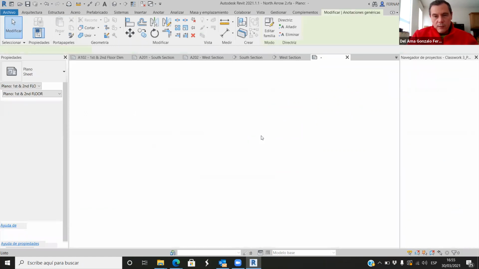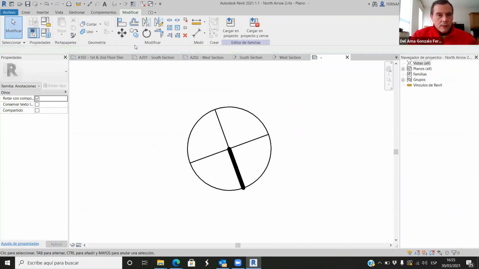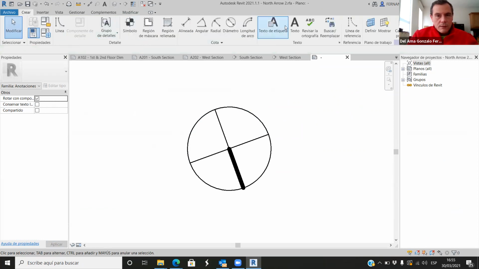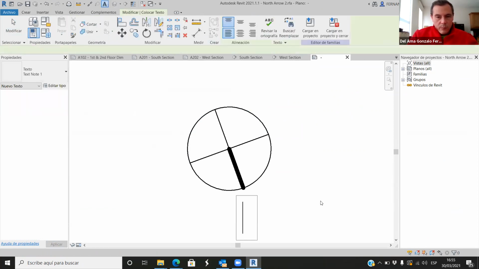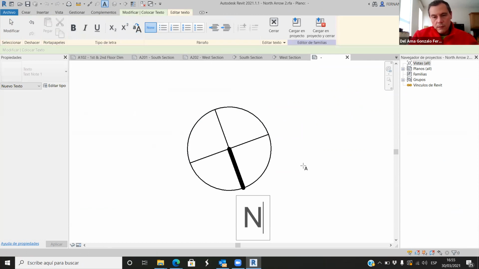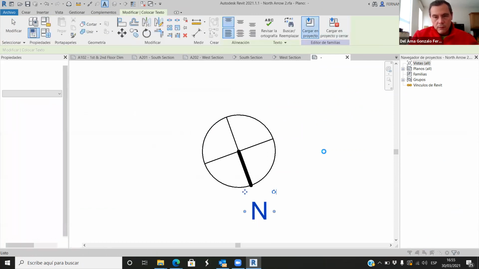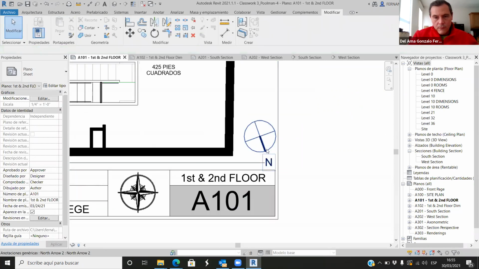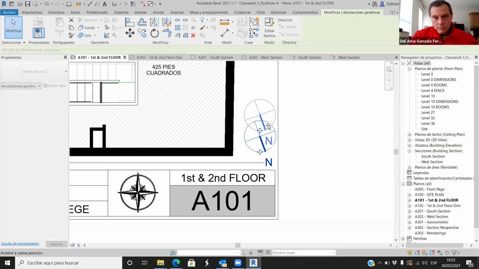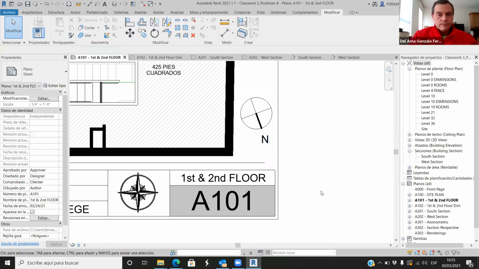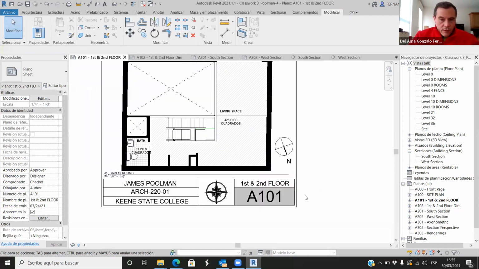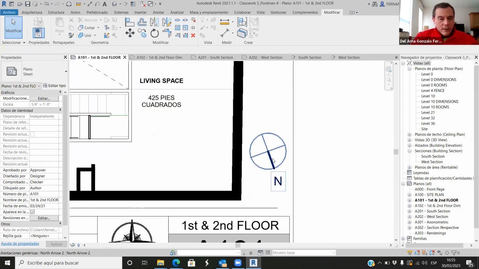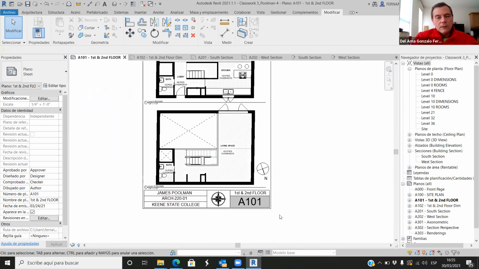Or if you want to try something different, this is the default one. But we can always create text, and we can place N here and then load into the project, and we have this. Up to you, but we need a north arrow in all plans.